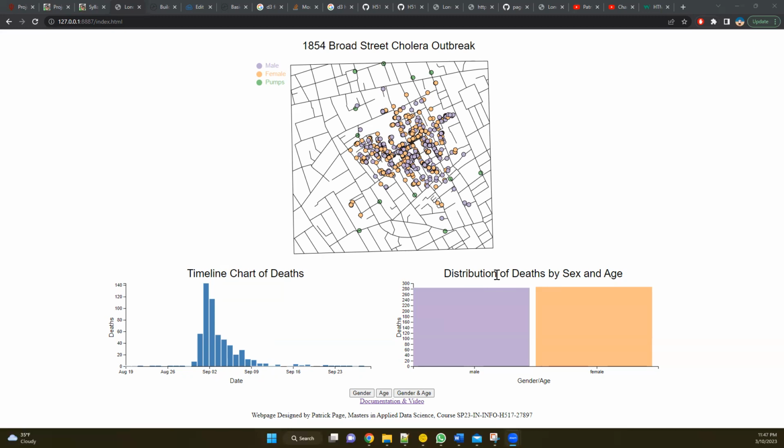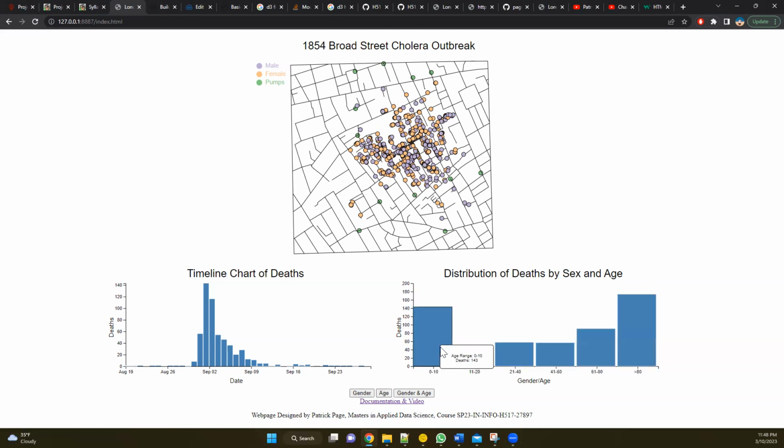But now if we look at the distribution dynamic bar chart, you can see that if we select gender, there's not really a big difference between the male and the female deaths. Now, if we select age, we can see all the deaths from the different age groups. So you can see that ages 0 to 10 and ages 80 and above experience the most deaths. And that seems pretty typical for diseases because kids and the elderly usually have weaker immune systems, so they're more likely to get more severely sick.